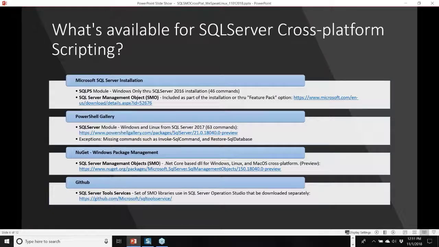Of course, we hope that eventually Microsoft will provide us with those tools, or if not, it's going to become one of the tasks of the SQL Server community to help provide that. Now, on the NuGet side, which is the Windows package management, we have a separate set of DLLs that you can download, and this has now become cross-platform, okay? And I provided the link there. It's a preview version, but that's the latest one that you can download and experiment with.